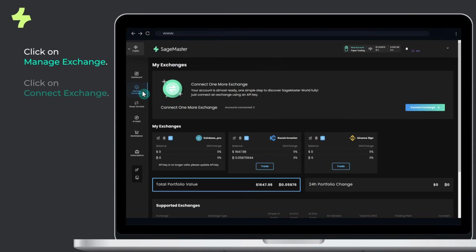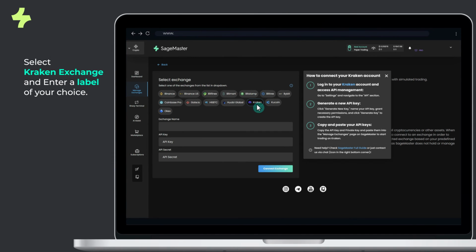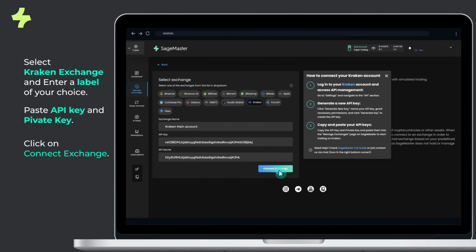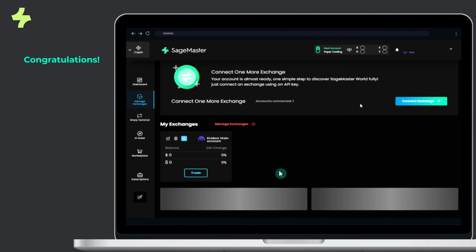Click on Manage Exchange. Click on Connect Exchange. Select Kraken Exchange and paste API key and private key. Click Connect Exchange. Congratulations! You have connected your exchange to SageMaster.